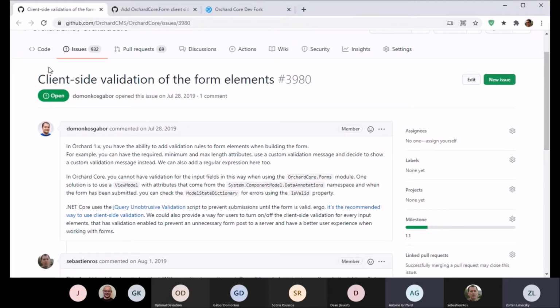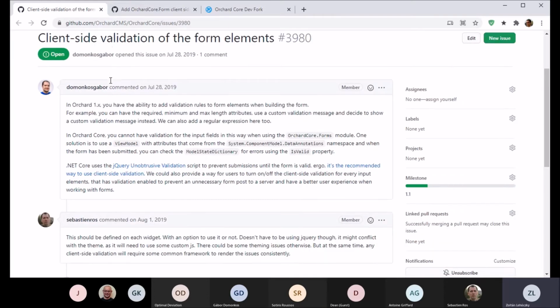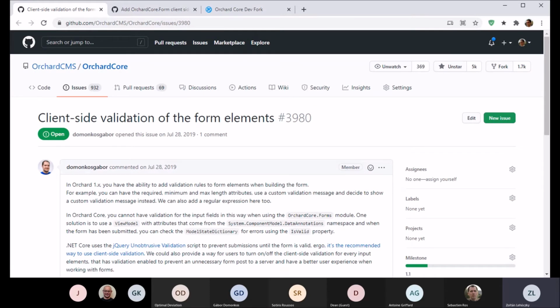So what we are talking about here is form validation, form element validation. Here's this issue created by my colleague Gabor a while ago, and this is specifically about client-side validation for form elements. But as you may know, there is no real validation feature for form elements. If you want to validate them even on the server side, you have to do that from a workflow, which works, but obviously this could be a bit better. And what I will demo now is a solution for that.